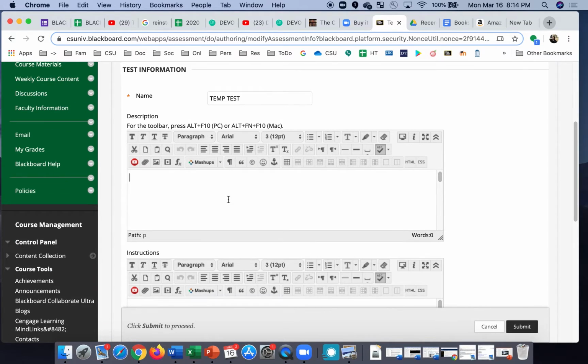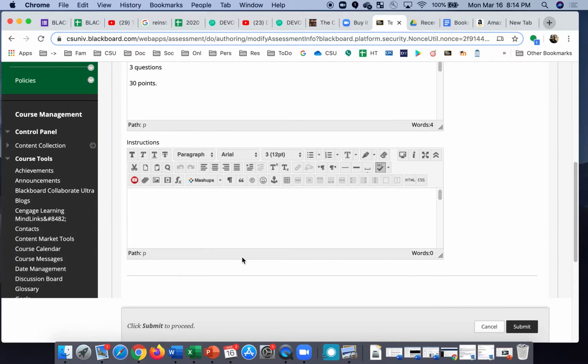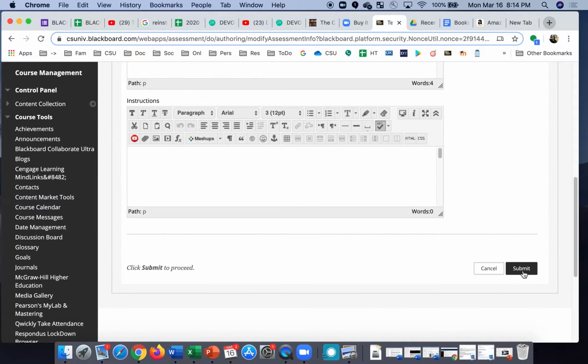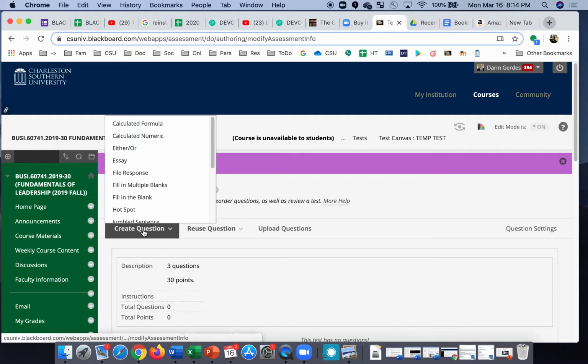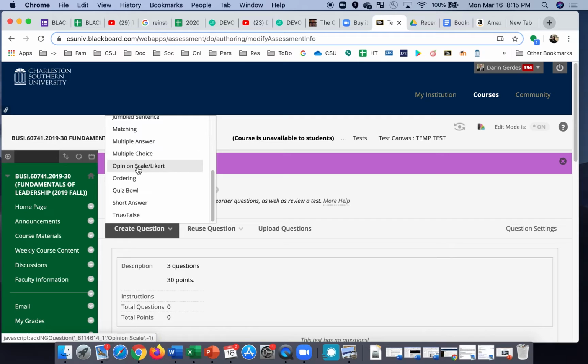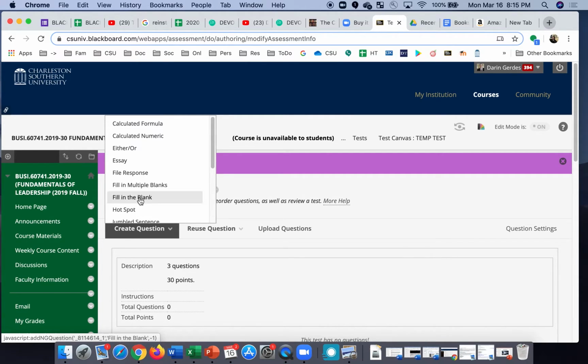I'm going to say 3 questions, 30 points, and then I'm going to go on to the bottom and click submit. Now I'm going to create a question. If I want it to auto grade, I have to do something like a multiple choice or a true false, but not a short answer or an essay, because then you have to manually grade it.